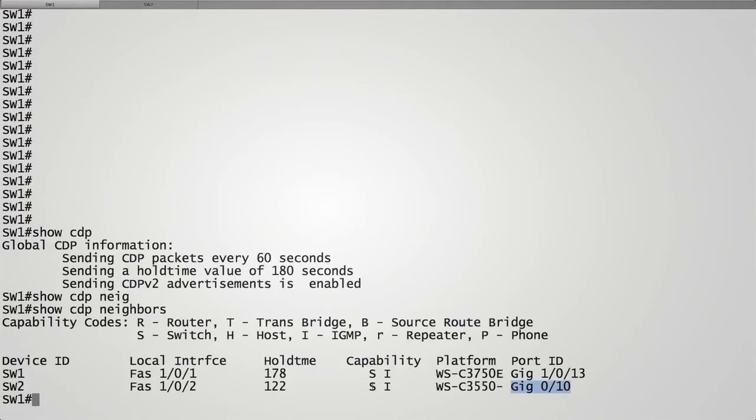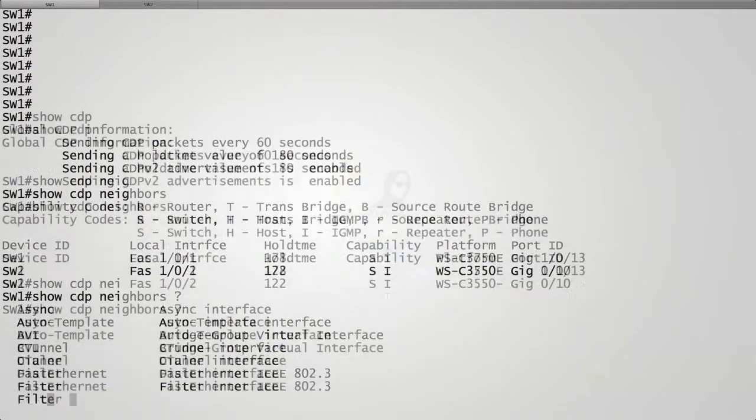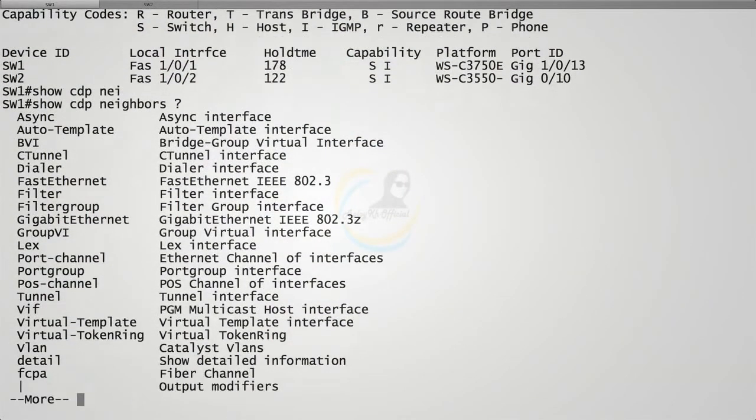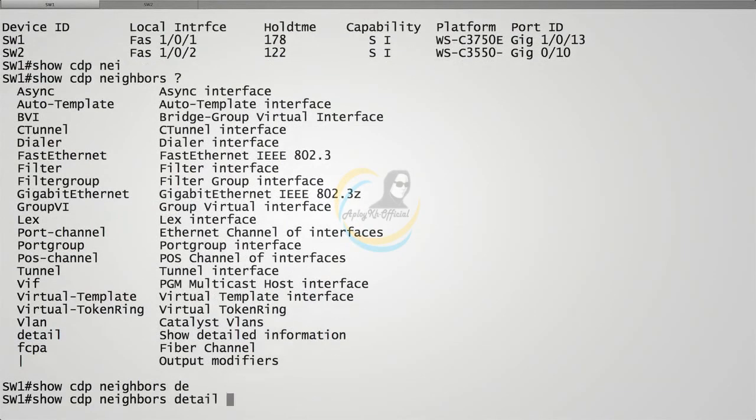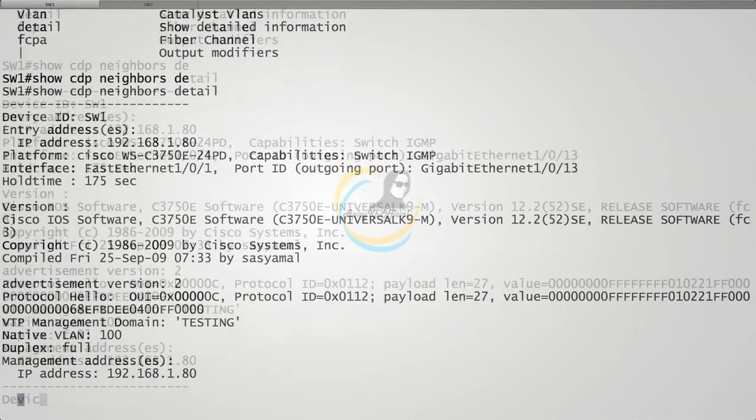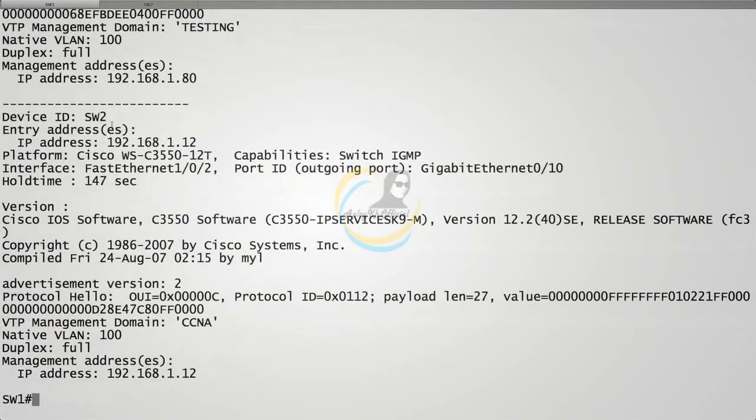The S tells me that that neighboring device is a switch. It also supports a multicast protocol, IGMP, Internet Group Management Protocol, that's used for multicast traffic. If we want more information about a specific device, I could say show CDP neighbors, and give the keyword of detail. CDP neighbors detail. Let's do that. It's going to give me detailed information about my neighboring switches. Let's take a look at SW2.